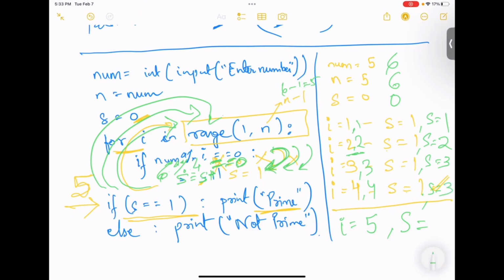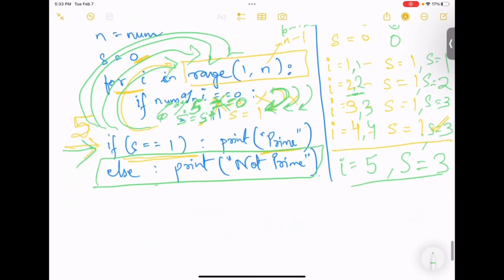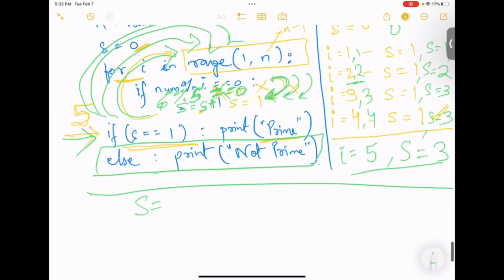Then again, it goes till 5. Last iteration is 5. 6 modulus 5 is not equal to 0. So again, it won't go inside. S remains 3. But now, since it is over, it will come out of the loop. It will check if it's equal to 1. No, it is not. It is 3. It is not 1. So it will print this, not a prime. So you can see, for any number, you divide and check if it is equal to 1, then only it will be prime. Otherwise, in any case greater than 1, it will never be prime.